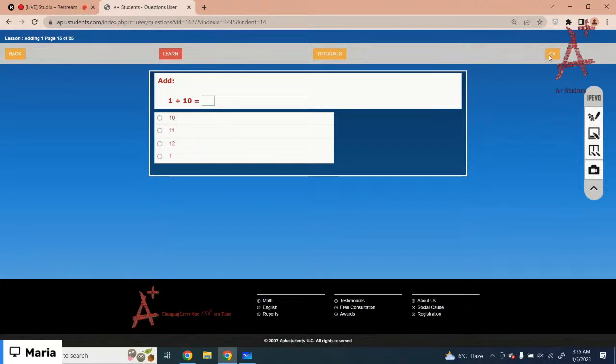The next one is add 10 plus 1. So 10 plus 1 is 11. Got it. Just select the correct option and click on the OK button.